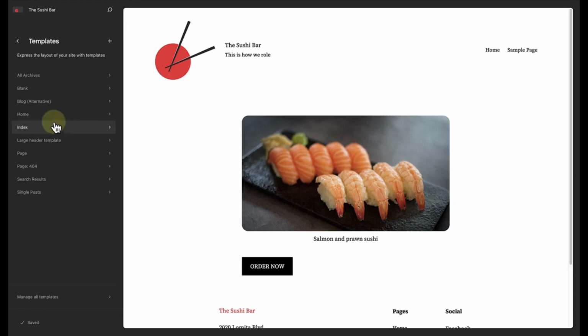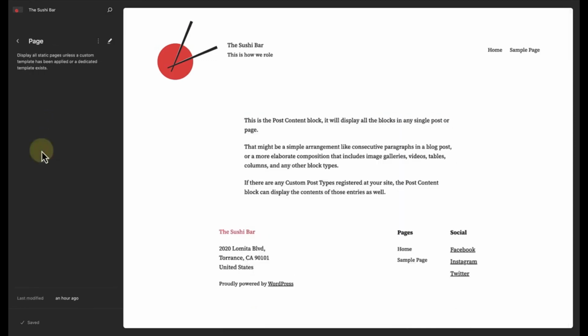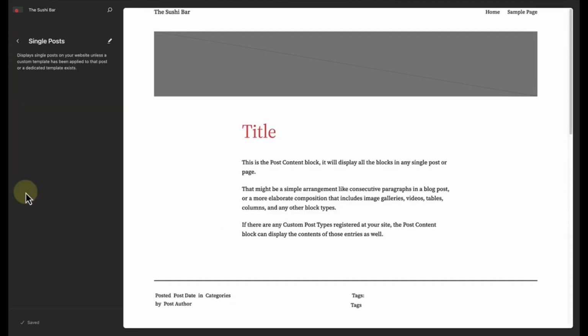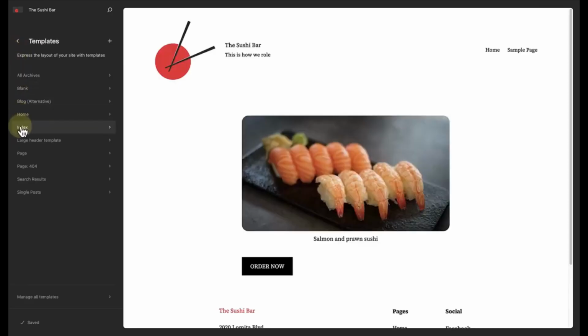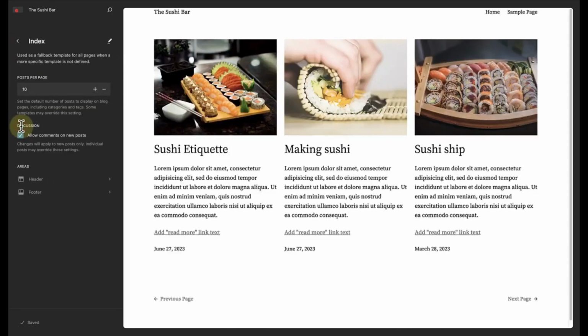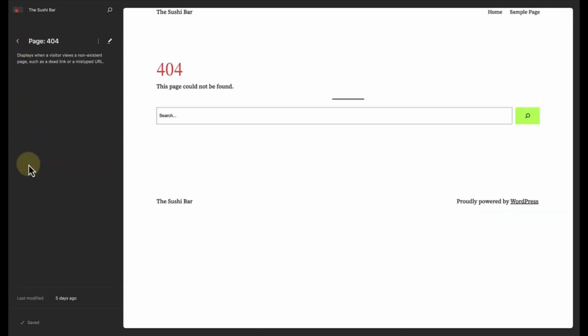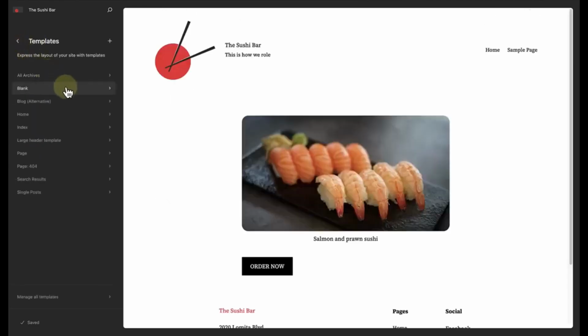So first up is the page template, which creates the structure for how individual pages will be displayed. Next is the single post template, which displays a single blog post. The index template displays posts, and the 404 template displays when no content is found. And these templates can of course all be modified as you please. Then there are also other built-in templates worth exploring. For example, a blank template.